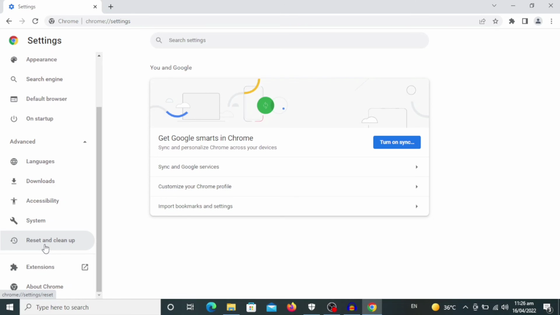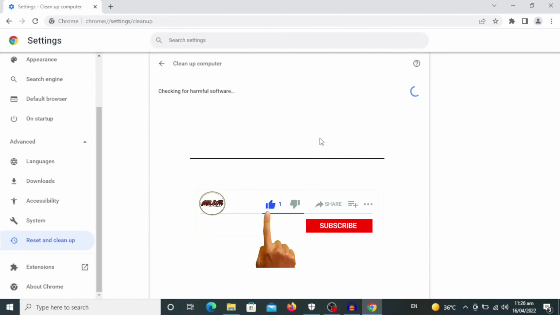Find harmful software. Chrome can find harmful software on your computer and remove it. Click here find, and it may take a minute or a few minutes to check for harmful software in your computer system. So you have to wait while it checks. It depends upon your computer system how much harmful software is contained in your system drive. So you have to wait here.